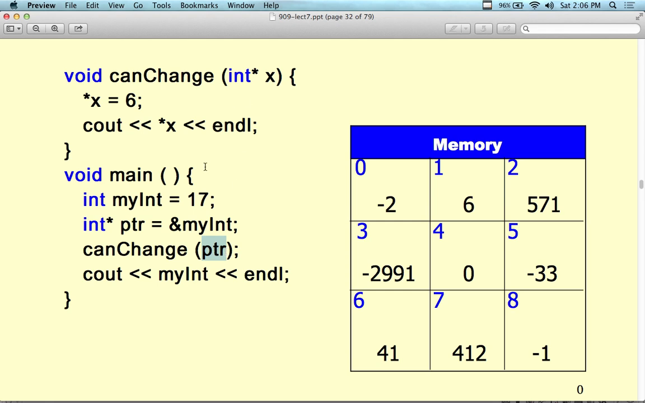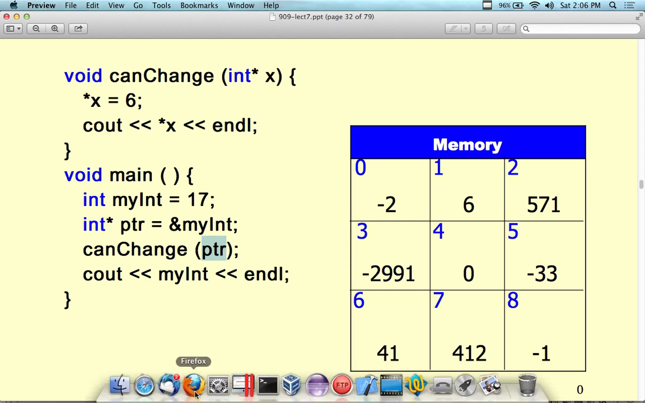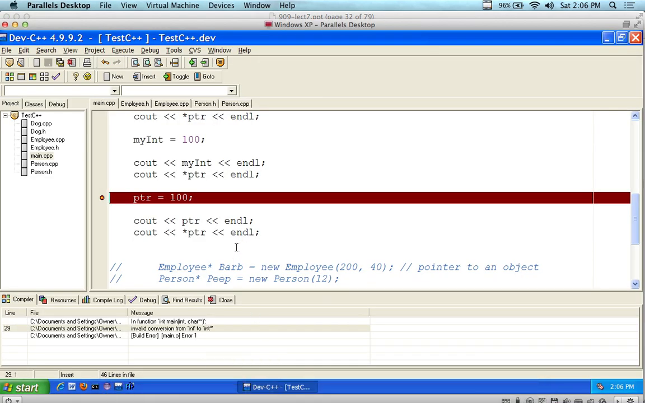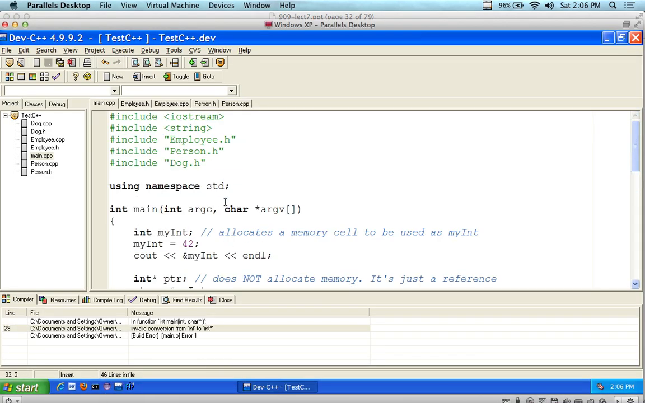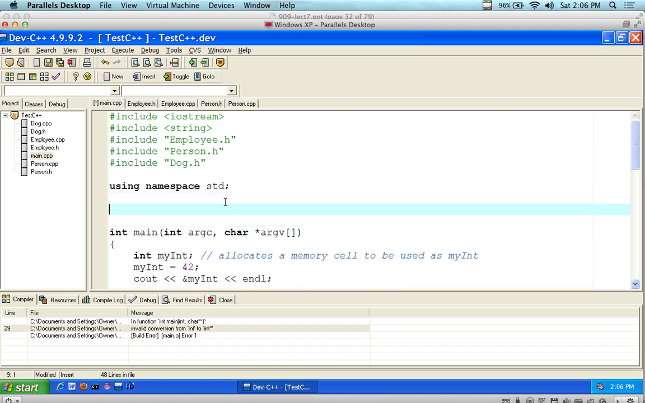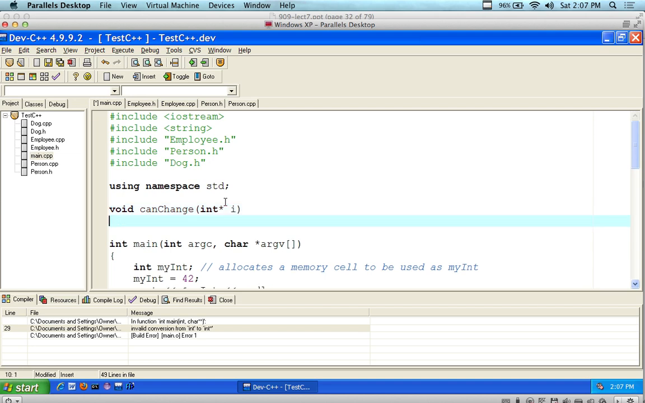Let's create a couple of functions, some more functions here, some changes. I'll put the functions up here above main. I'm going to call it void can change. So we're going to put in here, it's going to take an integer value, and I'm just going to call it I in here.